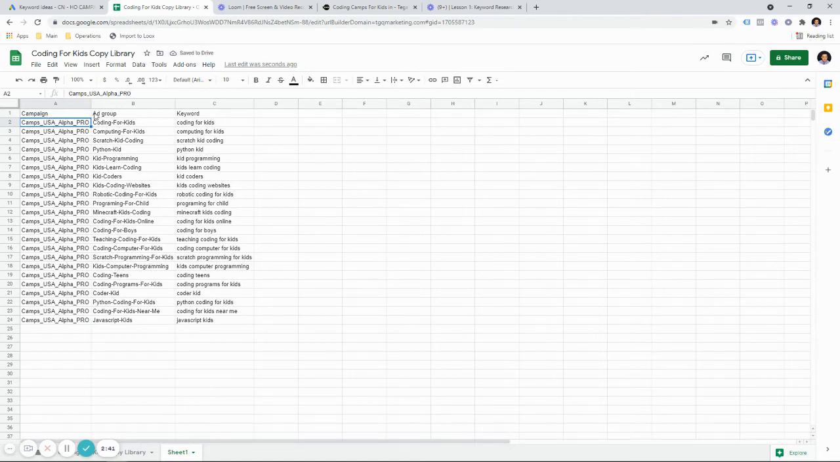Now we have the campaign, the ad group, and our keywords. But now we need to change the match types of these keywords because currently they're broad match and we can't really control the search terms as well. So we don't want to do this.